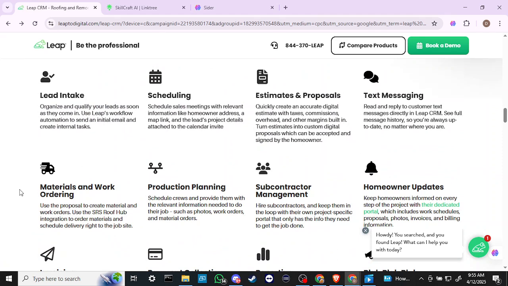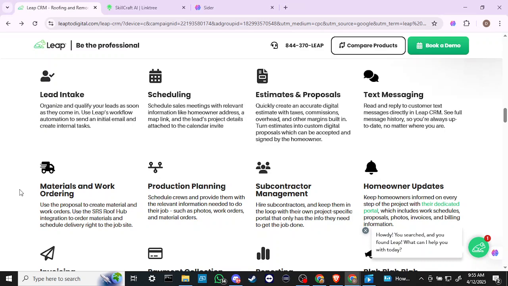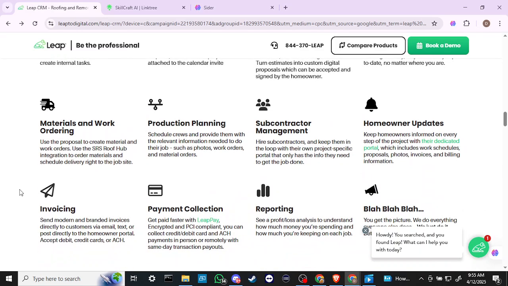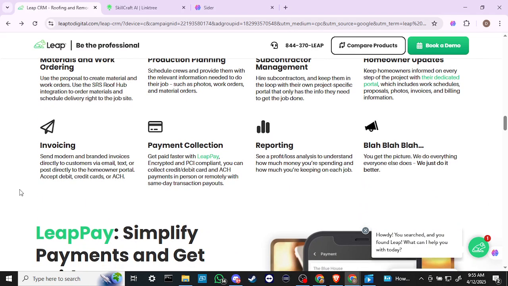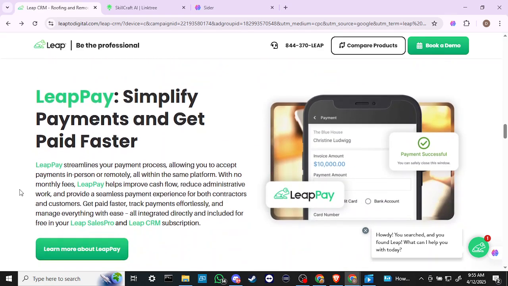Lead intake, scheduling, estimates and proposals, text messaging, materials and work ordering, production planning, subcontractor management, homeowner updates, invoicing, payment collection, reporting. You get the picture. Leap does everything everybody else does, they just do it better according to their site. You can simplify payments and get paid faster.